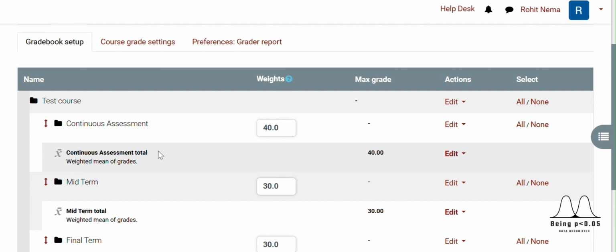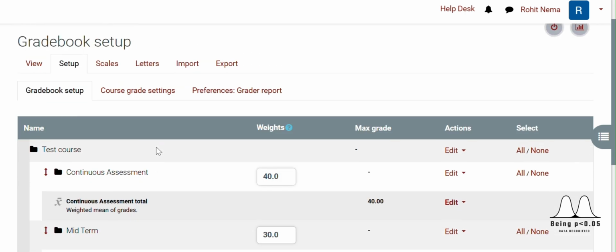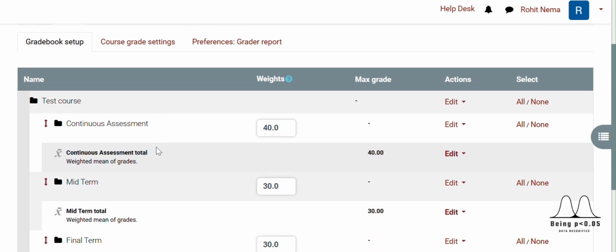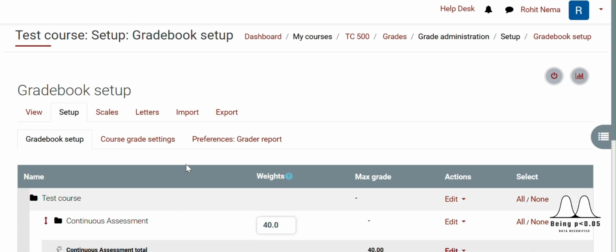If you remember, I said that in my continuous assessment, I'll have 4 parts, activity 1 till 4, and each will have 20, 30, 20, 30 weight respectively. I would want to map this assignment to this particular continuous assessment. So let's see how we do it.